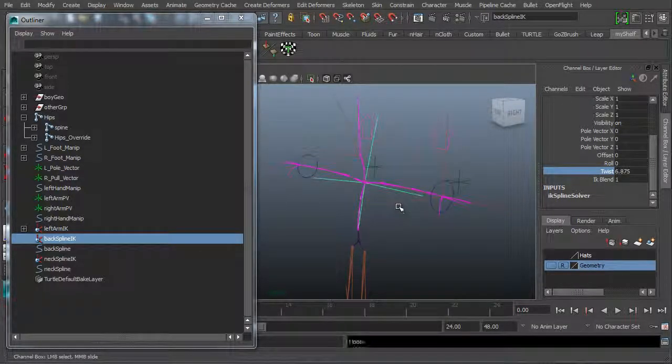So for the next steps, we're going to be going into manipulating the neck spline and changing that up a bit.